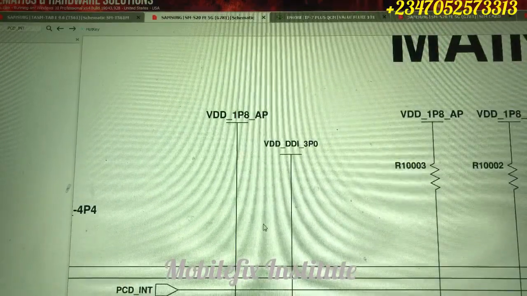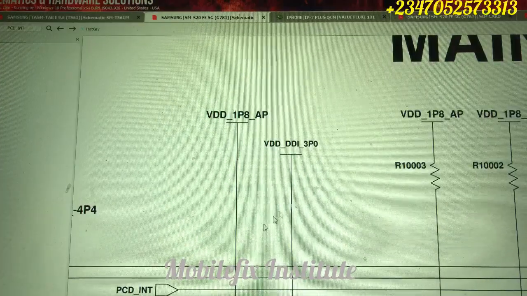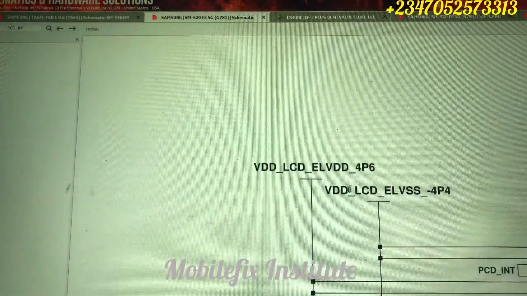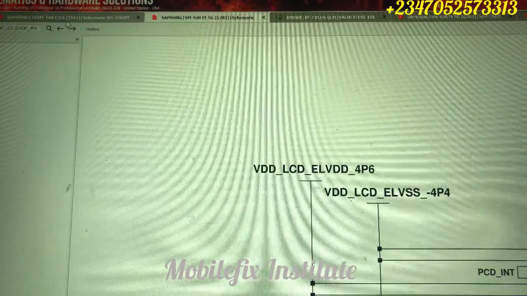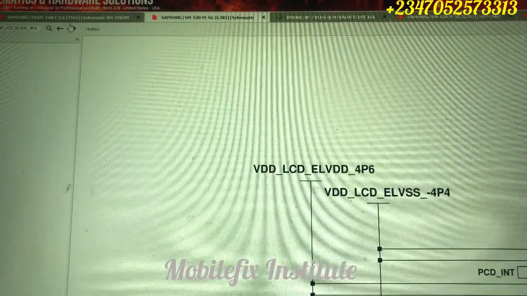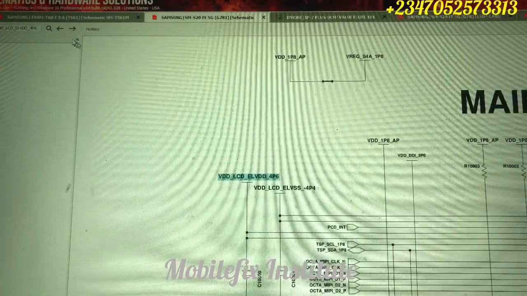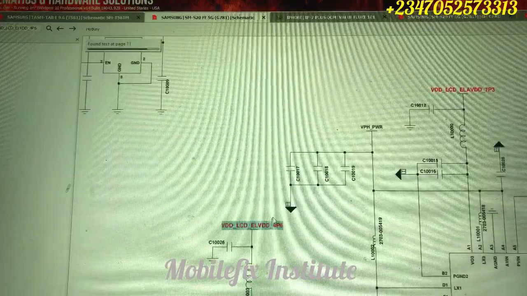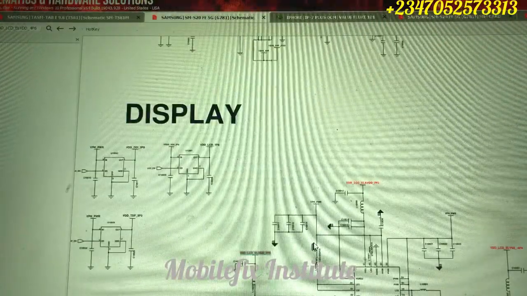Then we have voltage lines, VDD 3.0, VDD 1.8 AP, and not all of these voltage lines have to do with display. So the best thing for us to do now is to locate our display IC and then follow our display lines. When you copy this positive voltage 4.6 volts and go next, it will take you to our main display IC. Now this is our main display IC.